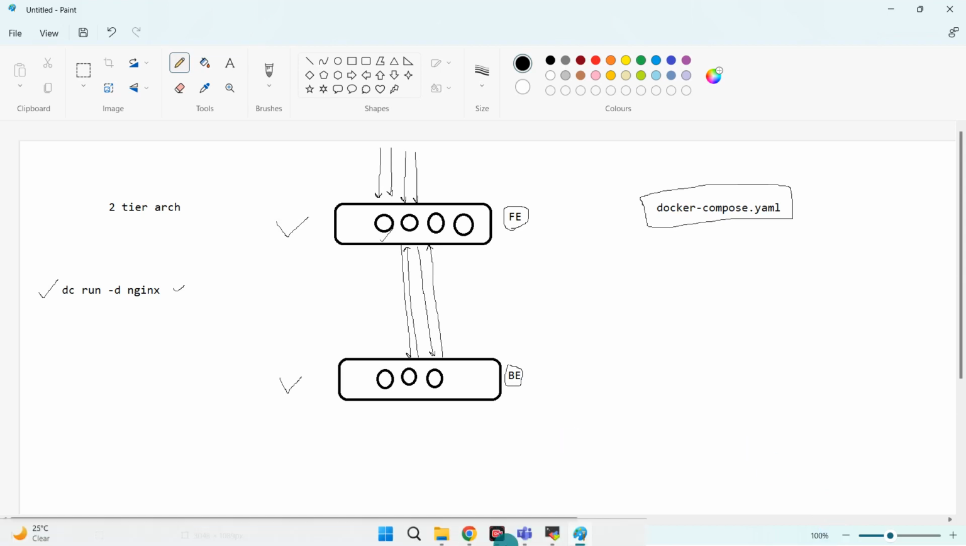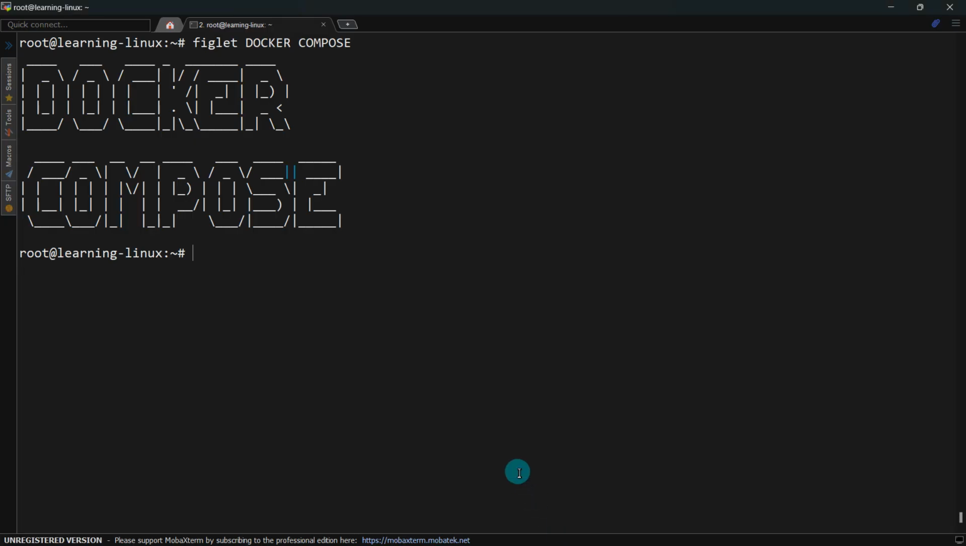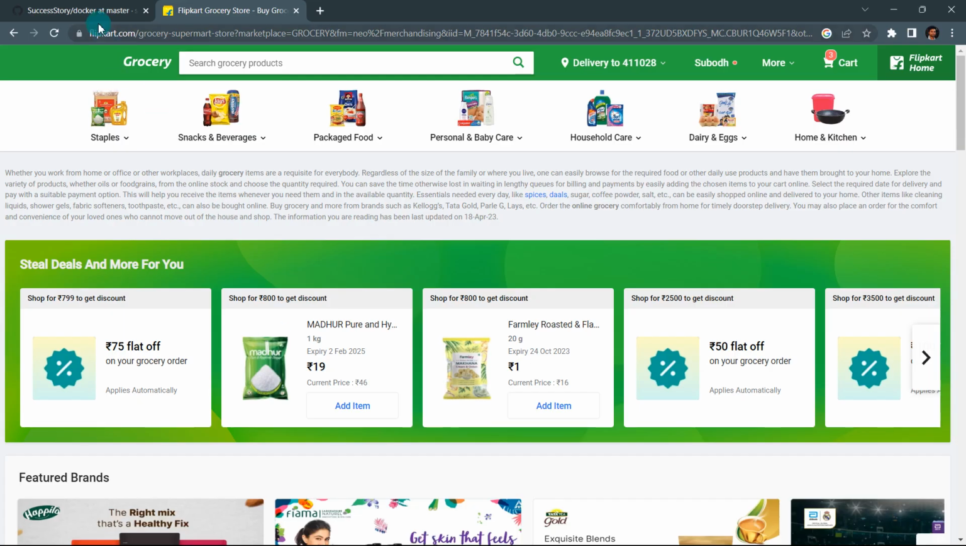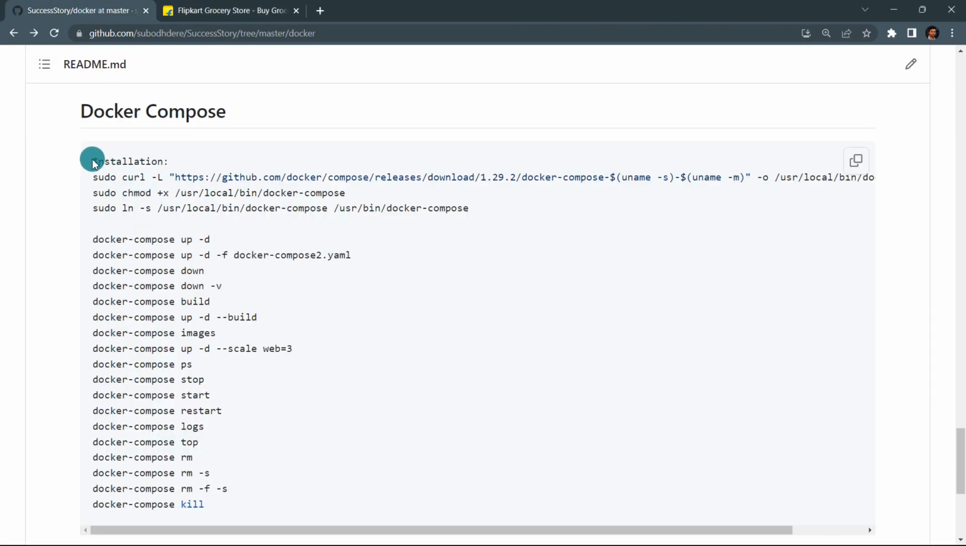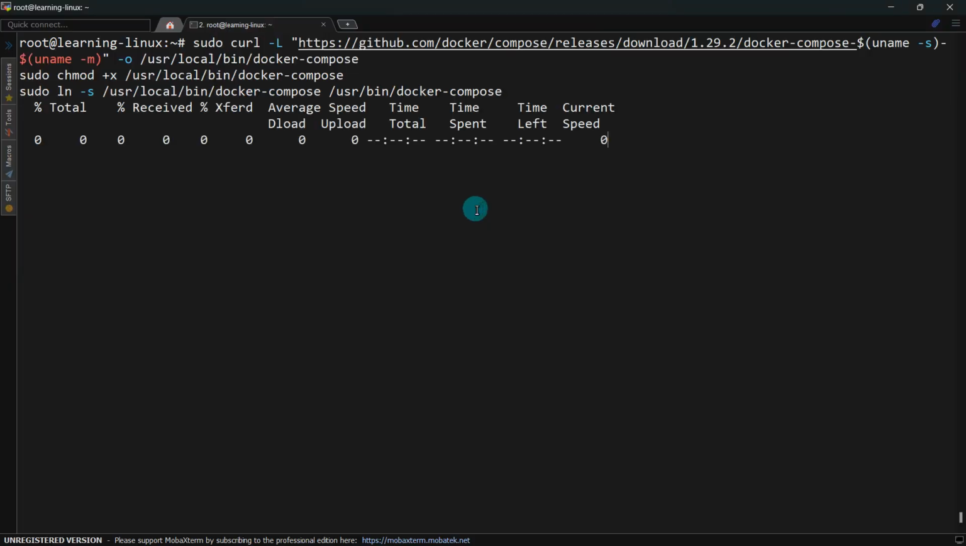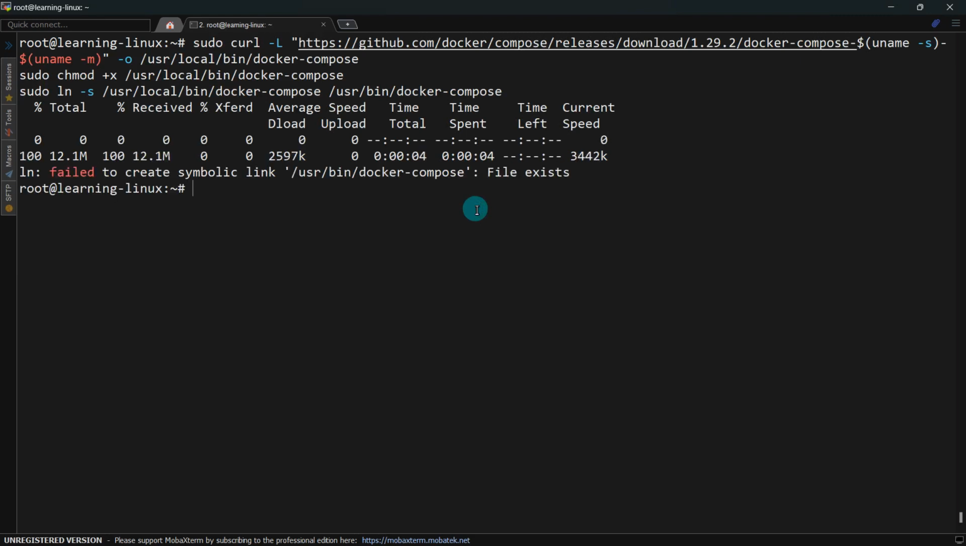Let's move towards Docker Compose. By default, Docker Compose is not installed on your system. If you want to install it, we have two or three commands that we have to execute. In the Docker Compose installation section, just copy paste all these three lines, and this is going to download Docker Compose for us. I installed it yesterday, so it is saying the file already exists, but in your case this will not be the case.